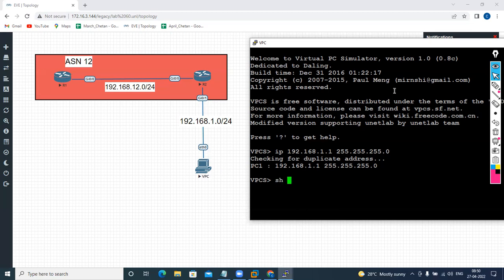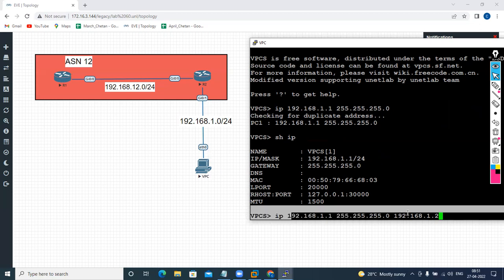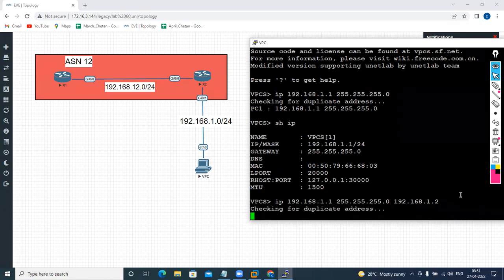If you check here, show IP. It requires a default gateway. You have to communicate between two different networks. Please set the default gateway. Should it not be 1.2? Here, default, and at the end. This is your IP. Okay, yeah. This is the default. Yes. Enter.